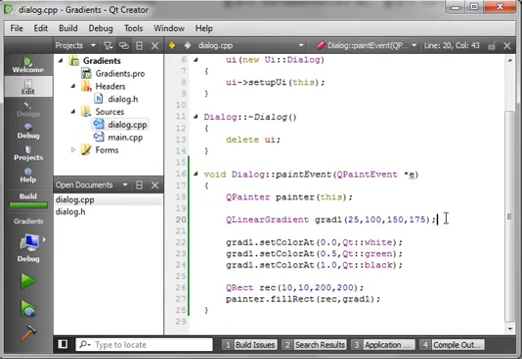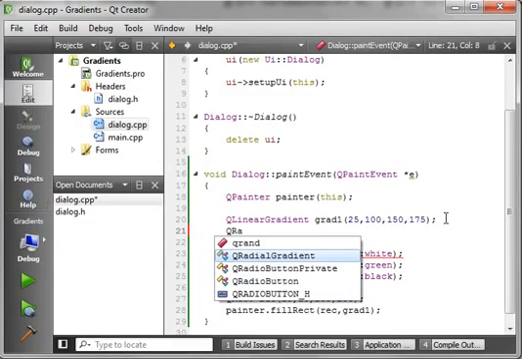Now what we want to do is make a different kind of brush. So we're going to say QRadialGradient.